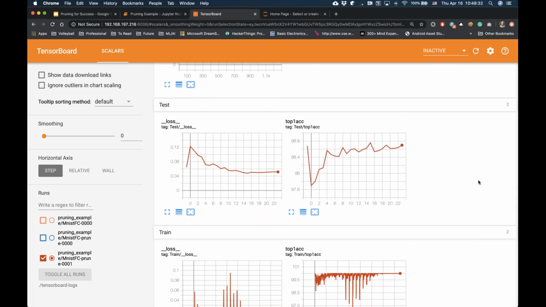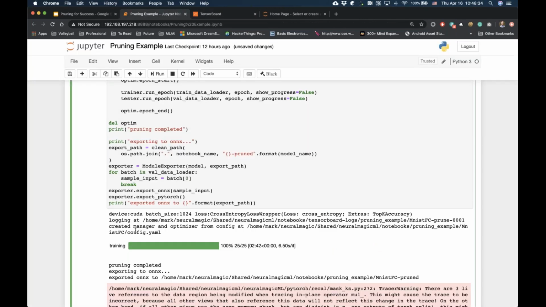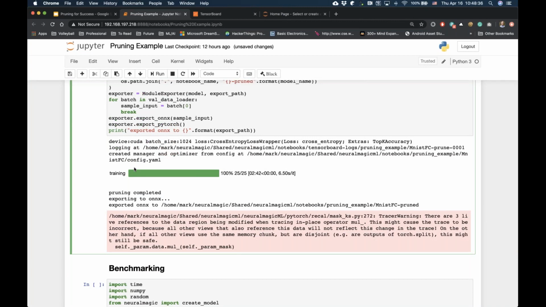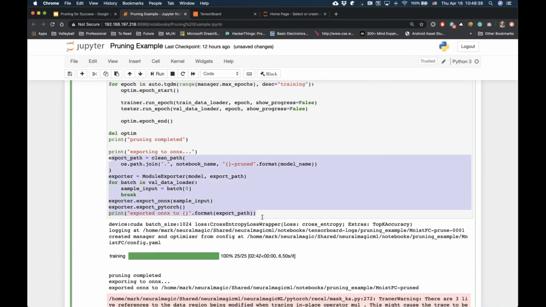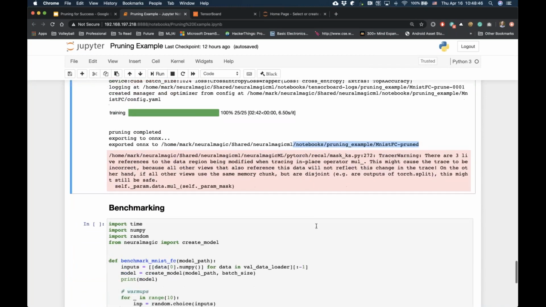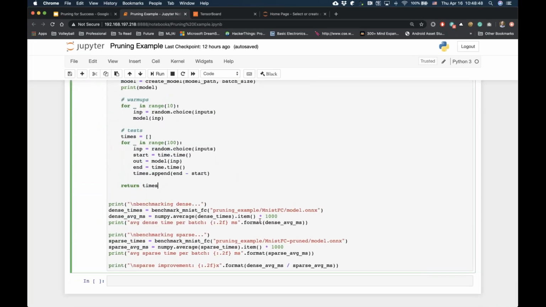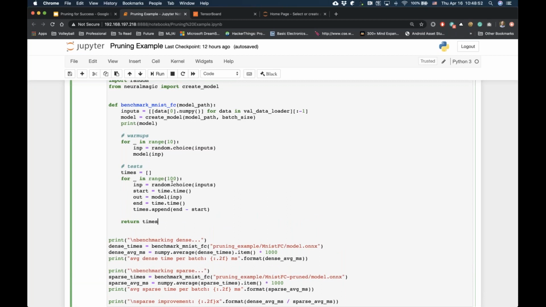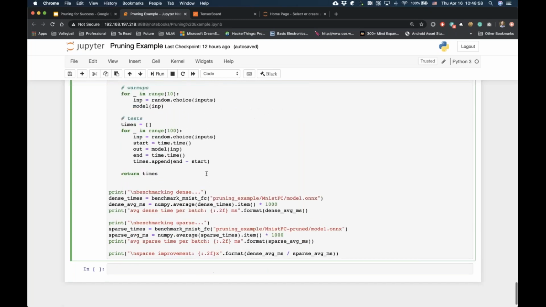All right, let's see if we reached the end. All right, there we go. And for these last few steps, we're just going to export it to ONNX real fast. ONNX is a format that we use for our Neural Magic inference engine. And so we exported that to a local file. All that I'm going to do is show you a comparison using our Neural Magic inference engine, where we can actually run the unstructured sparsity for speedup, something that no other production system currently can do.